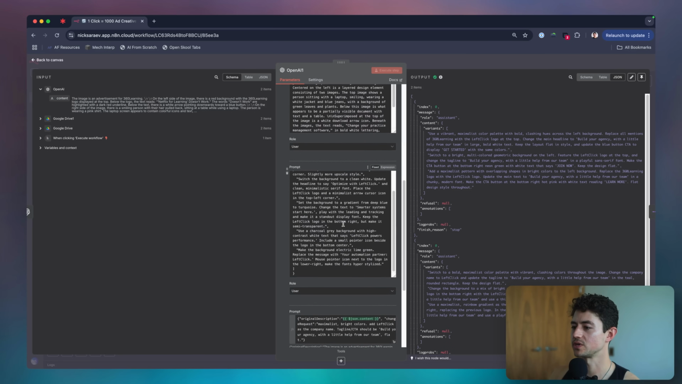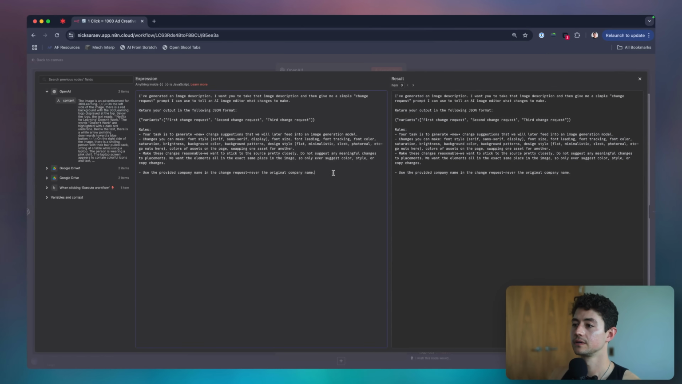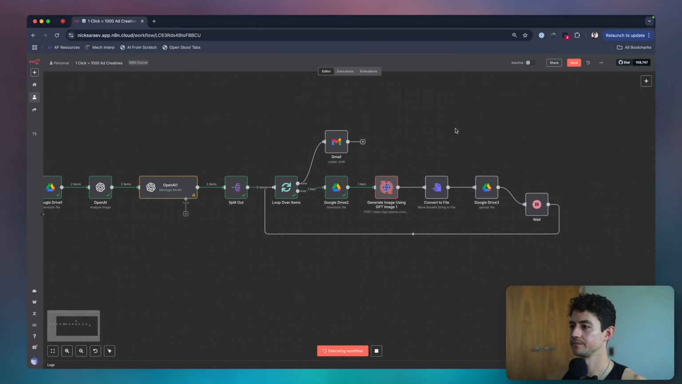Okay, this is generating 5. So I didn't actually tell it how many to do. So let's do: generate 5 change requests. No more, no less. Should be fine.